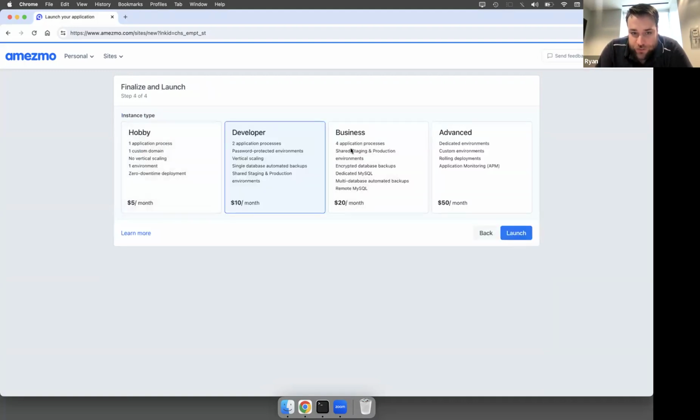All right, and then there's 4 types. I'll just use the developer one for now. It's the default.